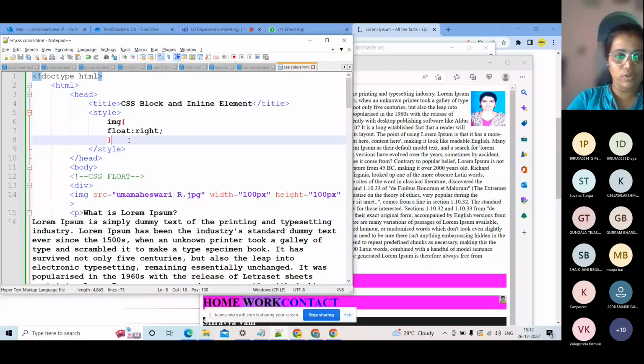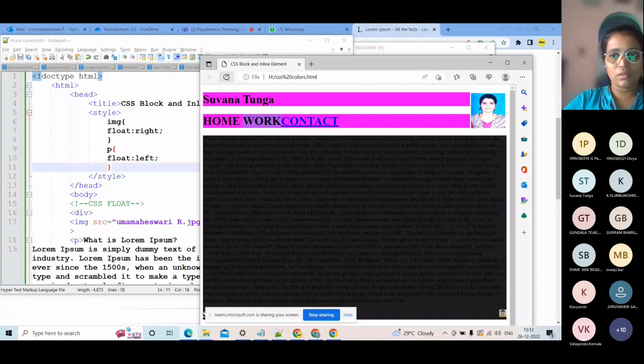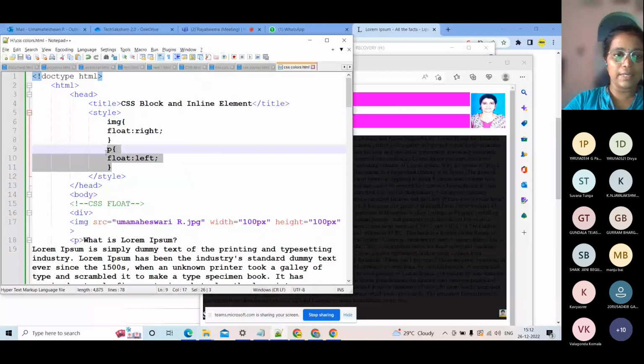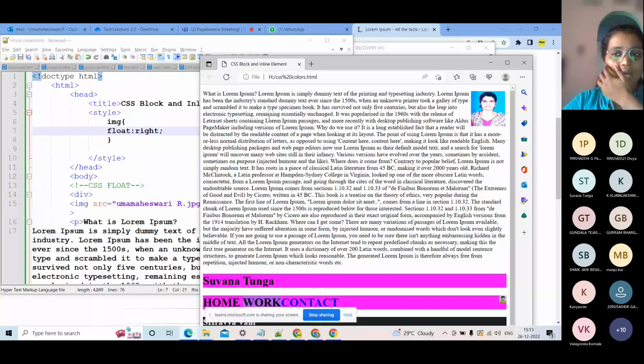Paragraph float left. This is also okay. So either you can give float left or right. For images alone, I'm giving it. So what happened to my paragraphs? My paragraphs are on the left side, and my image is on the right side.